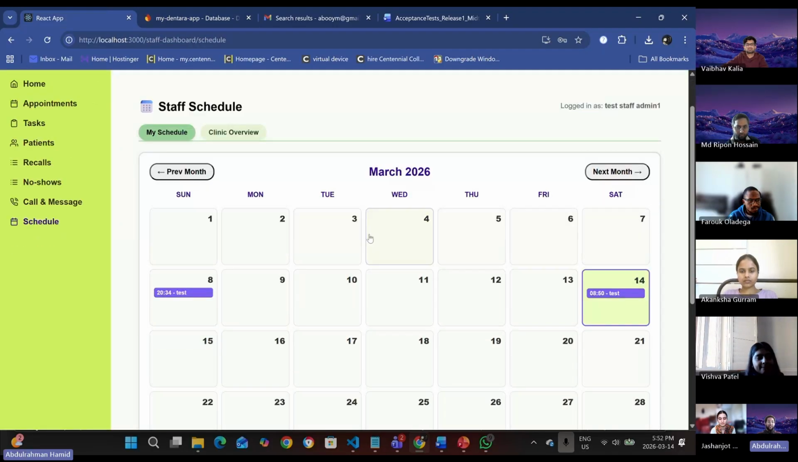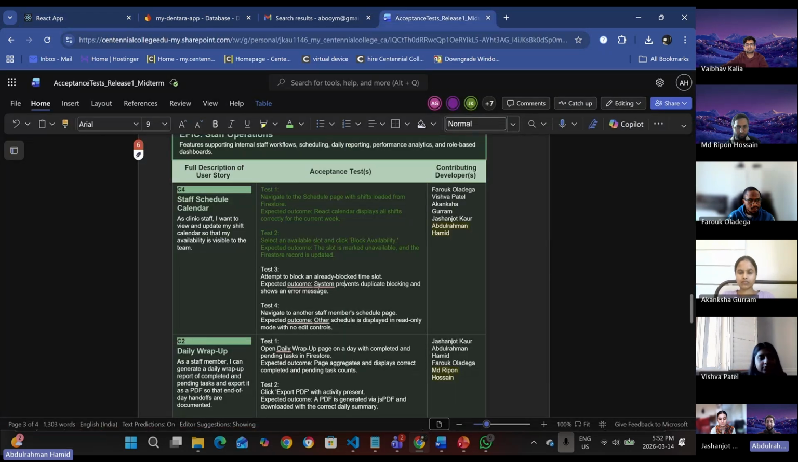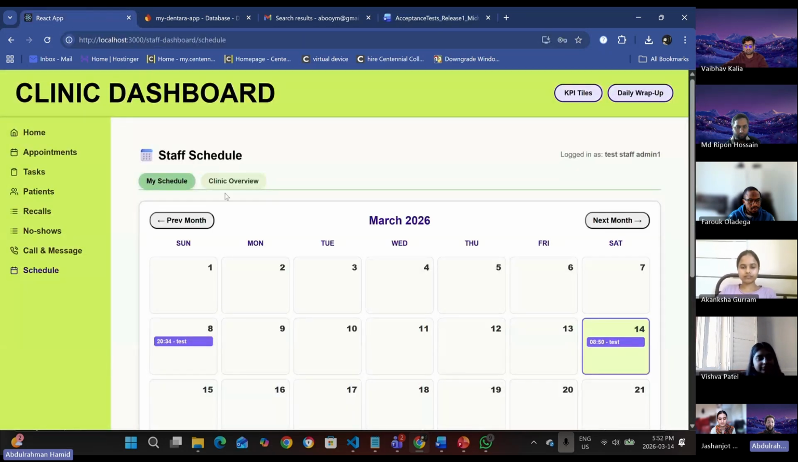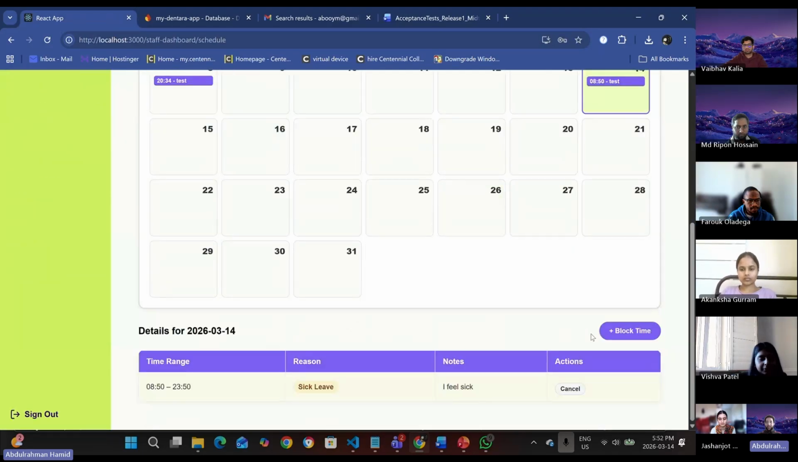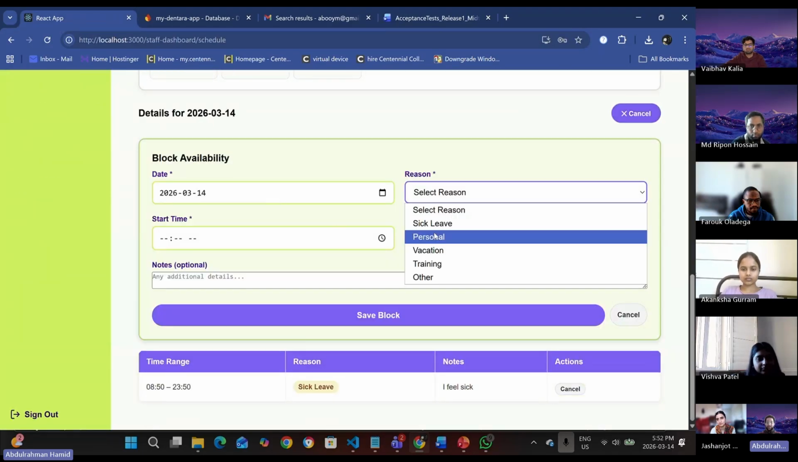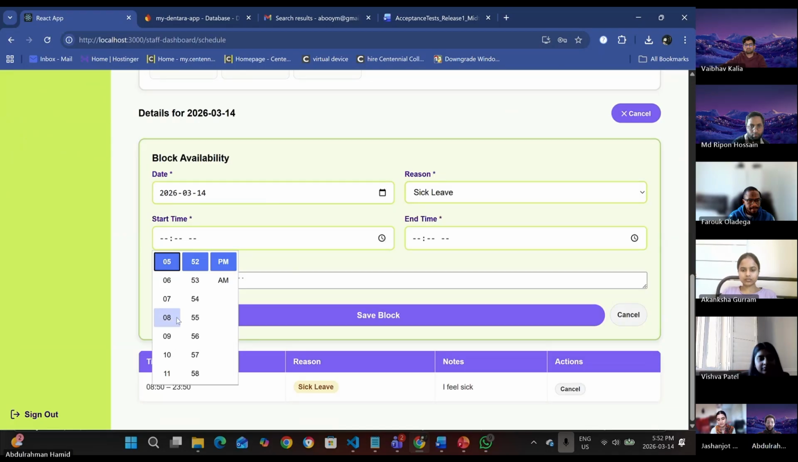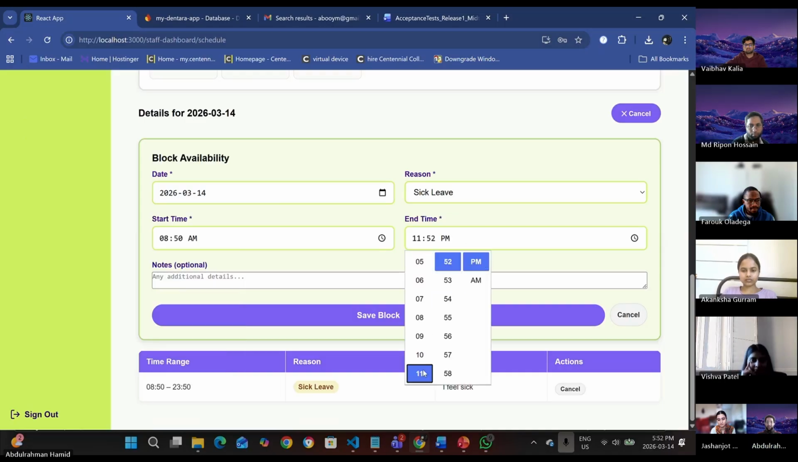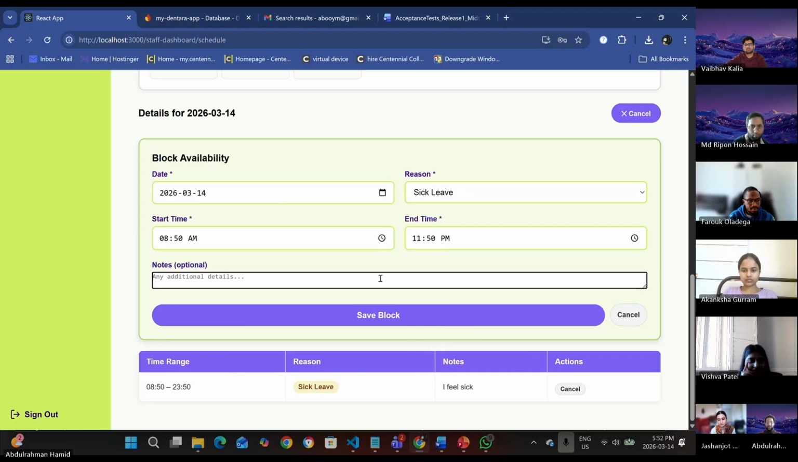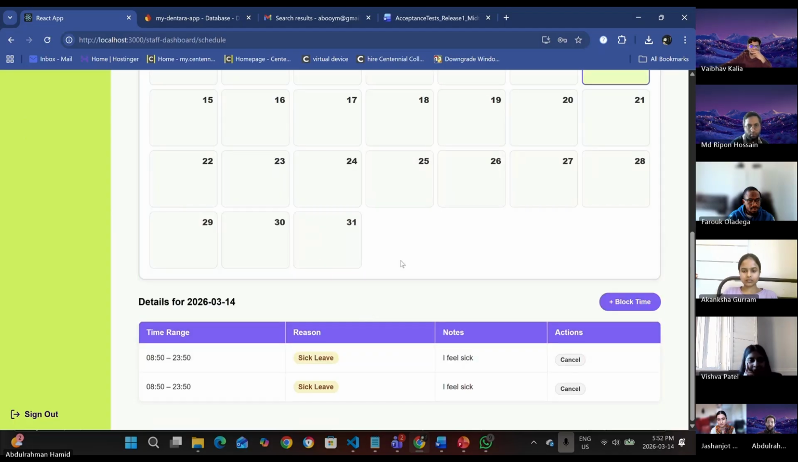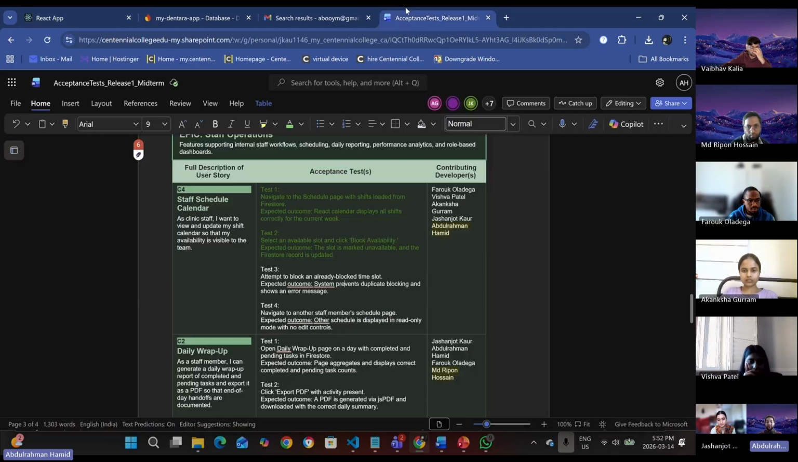So sorry, the third one is attempt to block the same slot. I'll try to make another one with the same timing. Say 8:50 a.m. Okay, it does allow me, so this one it fails. I'll mark it red.